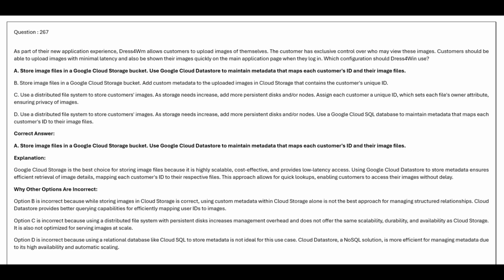Explanation: Google Cloud Storage is the best choice for storing image files because it is highly scalable, cost-effective, and provides low-latency access. Using Google Cloud Data Store to store metadata ensures efficient retrieval of image details, mapping each customer's ID to their respective files. This approach allows for quick lookups, enabling customers to access their images without delay.